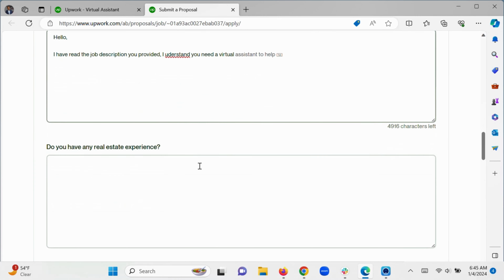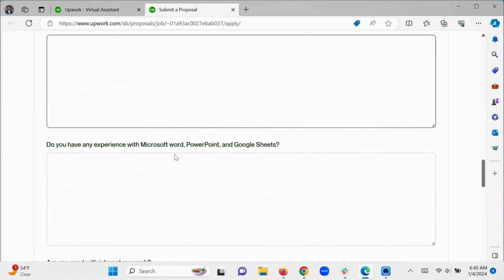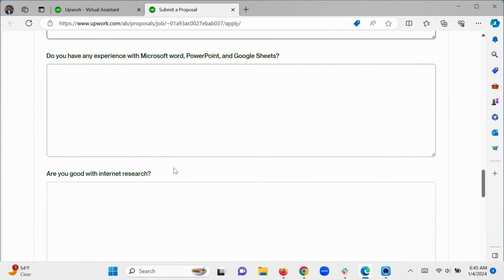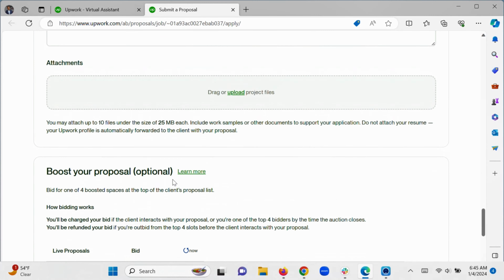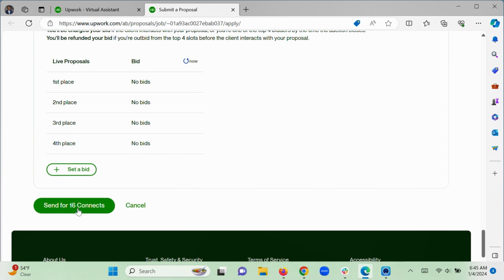When you finish writing your proposal, if they have any questions down here, you just answer every single question. Make sure you answer every question. And when you have answered every question, you just come down here and you click send. This 16 connects is just the connects required to send a proposal to this specific job. It doesn't have to be 16 connects for every job. Some jobs will be 8 connects, some jobs even less than that.